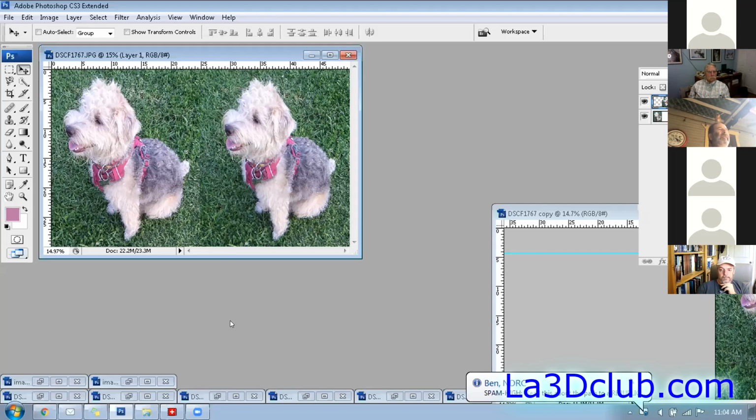But that's pretty much how I go about doing a point and shoot shot. I try to keep the camera as level as I can. And I've done several hundreds of these. I do them all the time.